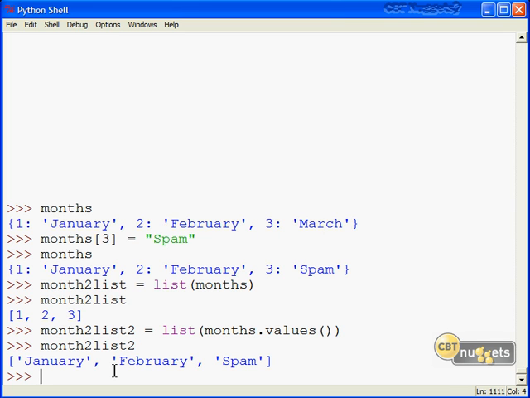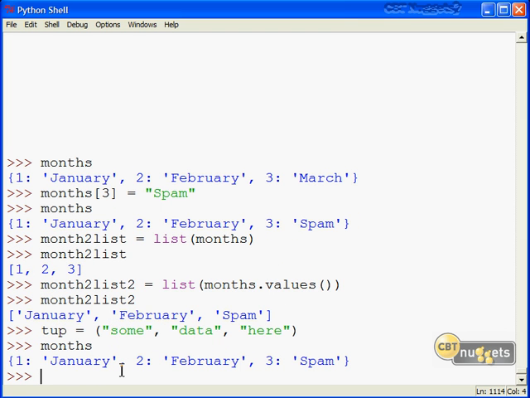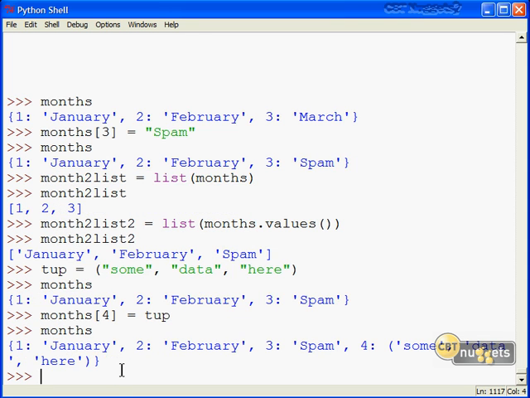Remember, I mentioned that we can nest these different sequence types. That is to say, we might have a tuple that I'll just create right now, and so long as that tuple includes consistent immutable data, we can then add to our original months dictionary. Let's try an assignment here. We'll bring in position 4 and we'll add in tup. So now you see we have 1 January, 2 February, 3 spam, 4, and then an embedded tuple.